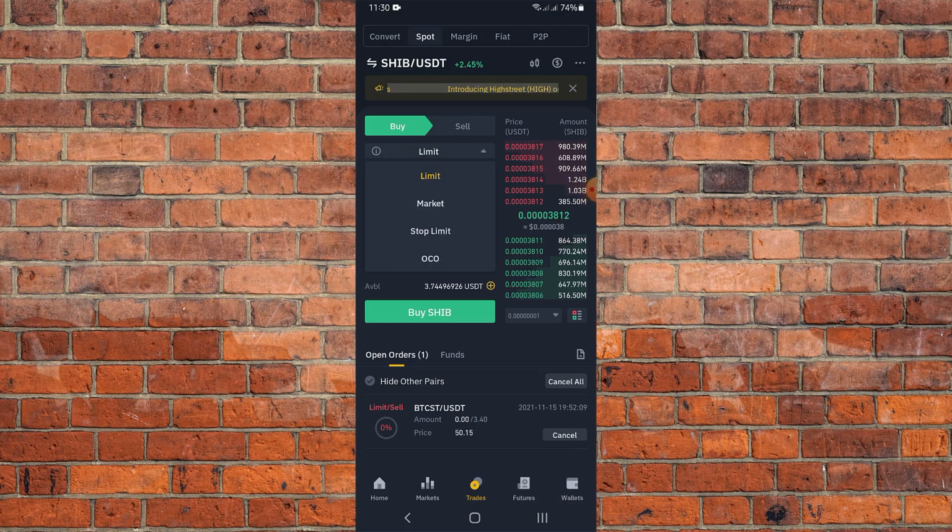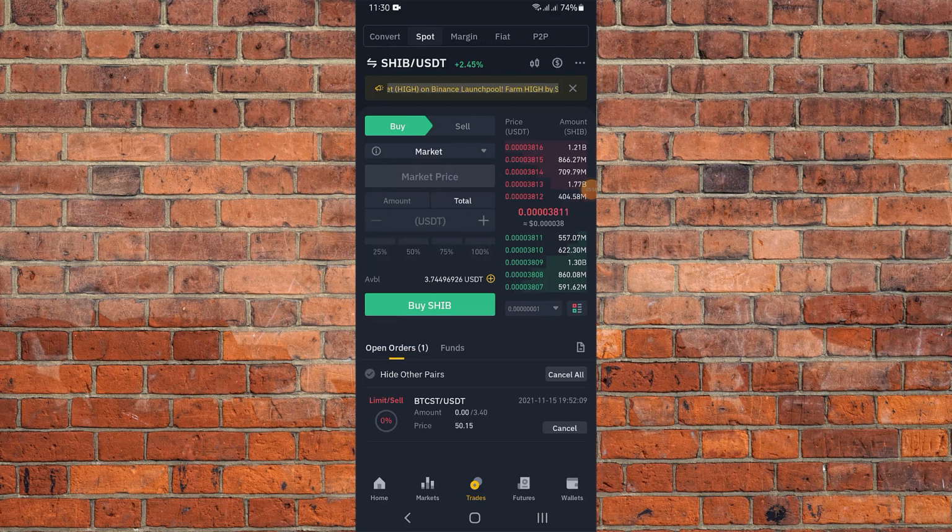Then you're going to choose market, right? You're going to choose market right here. So just make sure that you change that limit to market. Once you change it to market, then you're going to click 100% right here. Just make sure that you click on that 100%. That is, you want to use all the USD that you have to buy SHIB, but the minimum should be like $50, right?